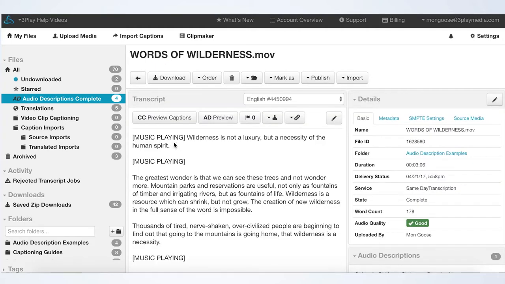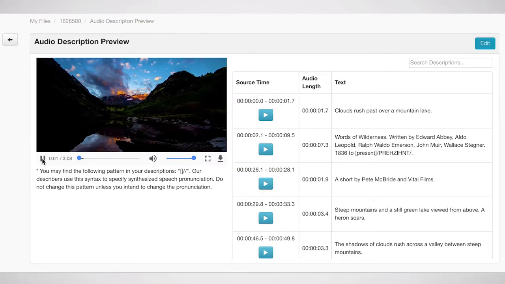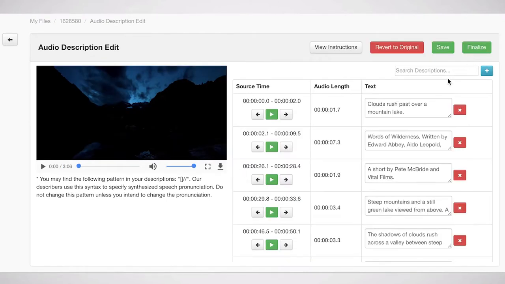To edit your audio description, click on the AD Preview button. Hit play to preview the video with audio description. Clouds rush past over a mountain lake. Click the Edit button to enable modifications. You can edit the content inside of the description fields.